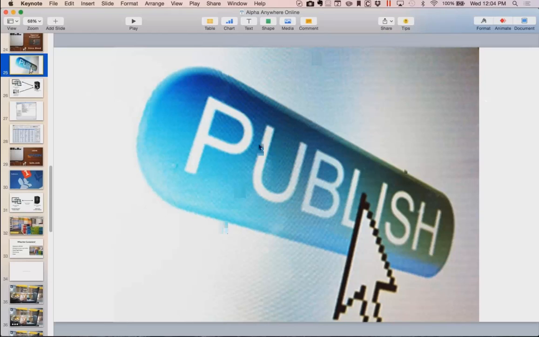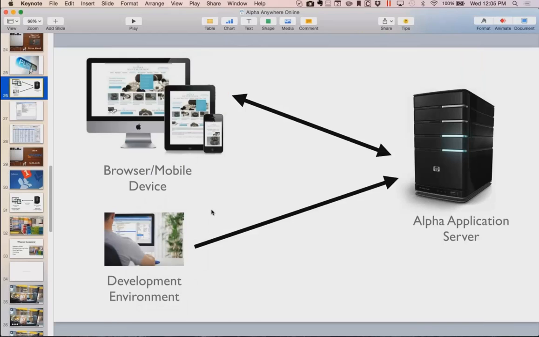But the key aspect for you to start distributing your developed tool is to publish, which is basically publishing the information from your local environment to the Alpha application server, wherein then your clients, customers, etc., can then access that through the web, through HTTP, through their web browser.